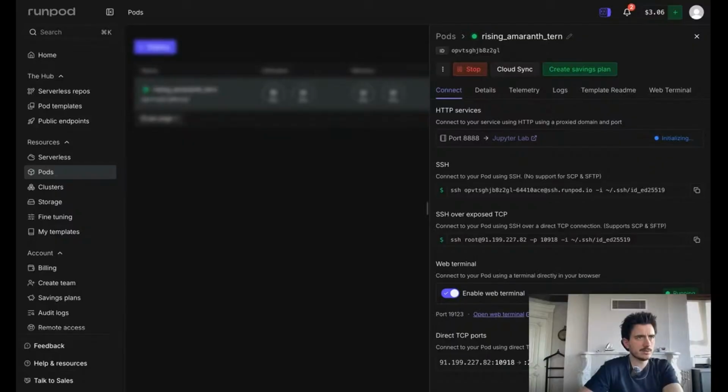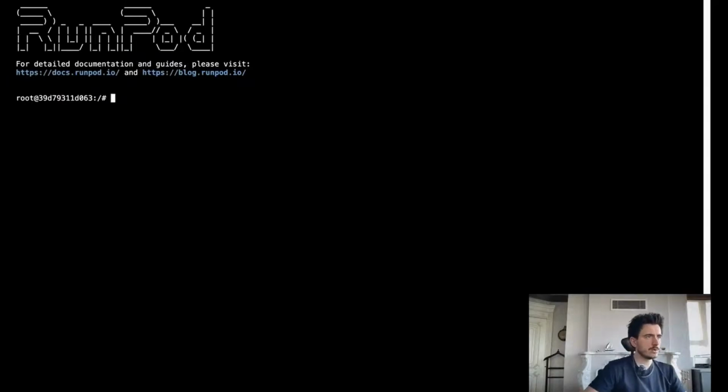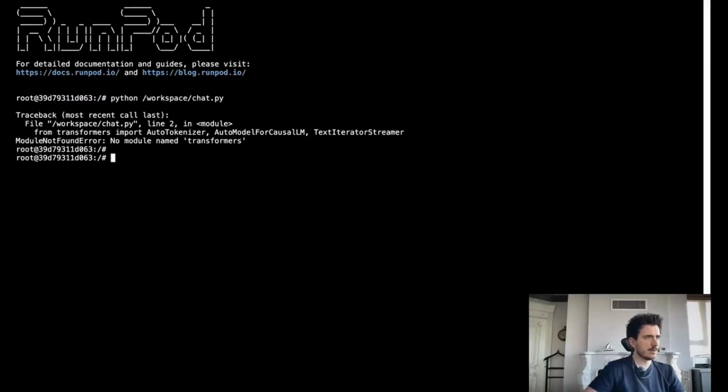What is this? Okay, my terminal looks all funky. Let's try this again. Okay, we're here. Okay, now let's try to run our chat script again. Okay, so we don't have our requirements set up.